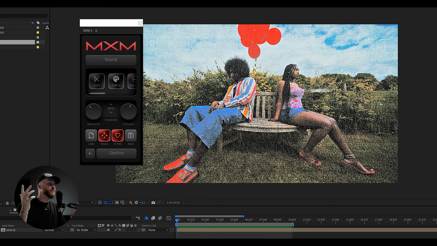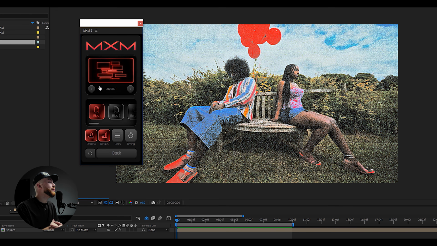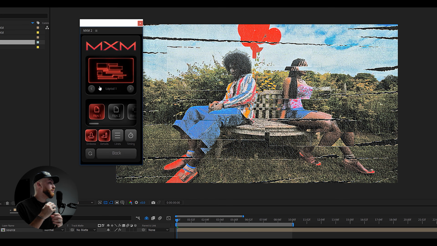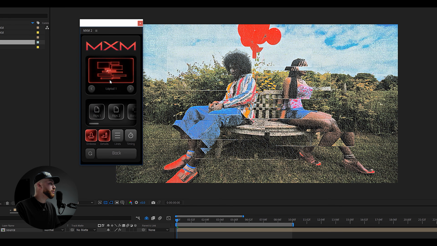All right, let's start with the cutouts. If you're familiar with the V1 of MXM, you're going to be familiar with this, but we basically turned it up a notch and gave you guys a bunch of layouts and really cool presets to choose from. I'm just going to turn off the bottom section for now. Here you have this hologram, which is going to show you exactly how the cutouts are being animated on top of your footage. So there are many layouts to choose from.